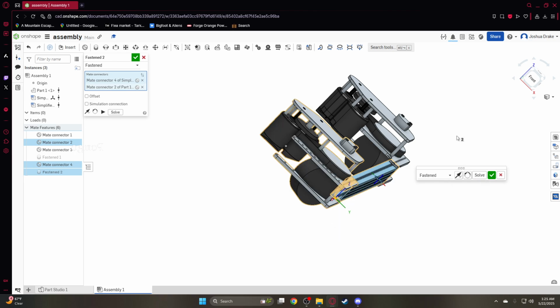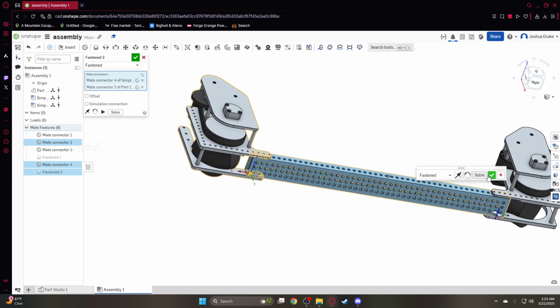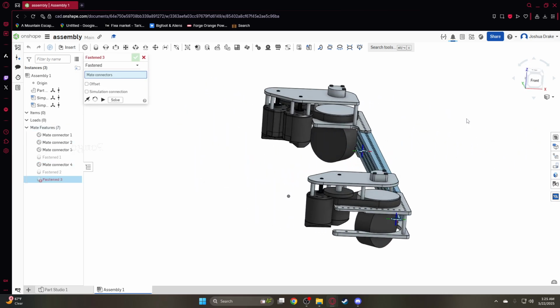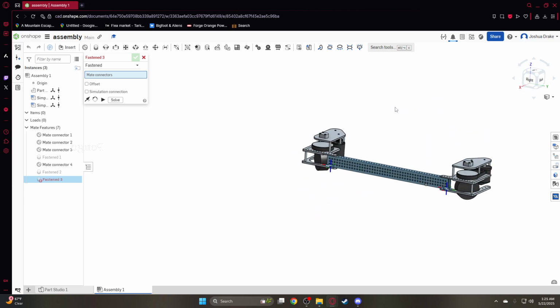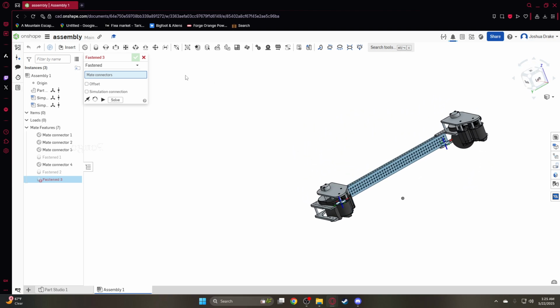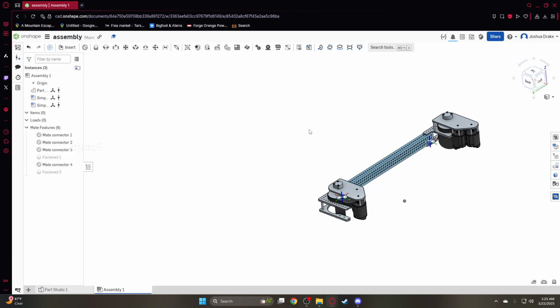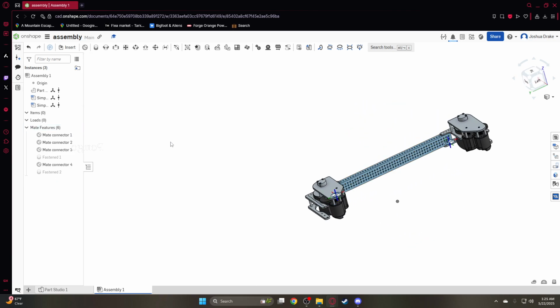Now you make sense. Now I can solve you out. Check mark you. Boom. Now we have like a quarter to a half, depending on how you look at it, of a swerve drive base. So yeah, that's pretty much all you need to know for assemblies for right now.